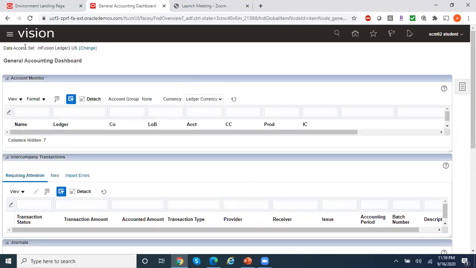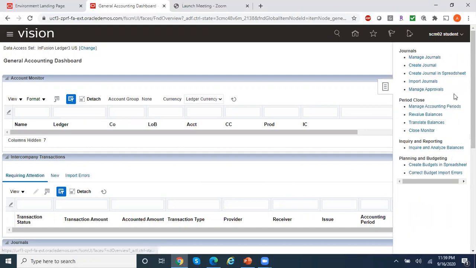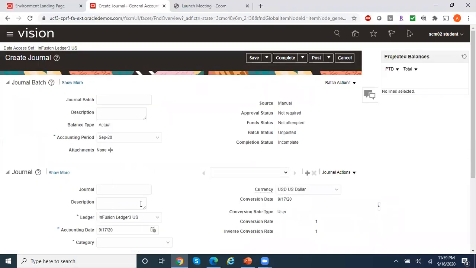Okay, so this is where you can see data access set. So basically, whenever you go to say create a journal entry screen, so here in this example I have access to Infusion Ledger 3, that is my ledger. So if I go to say create journal, if I want to enter journal entry, so here you can see in the ledger drop down I can see only Infusion Ledger.